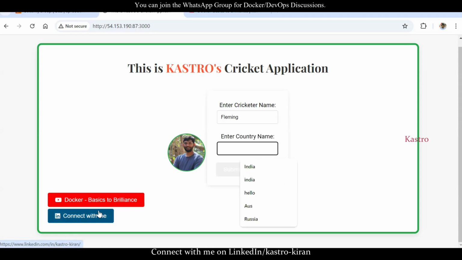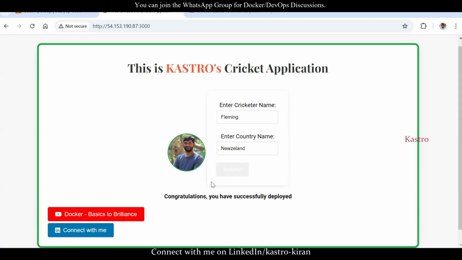Let's say I'll give it as Fleming and then New Zealand. And then click submit. Like this, you can give whatever data that you want. Let's say I'll give one more data, that is Ponting, and then I'll give it as Australia. Like this, you can submit as much data as possible. I have submitted the data.